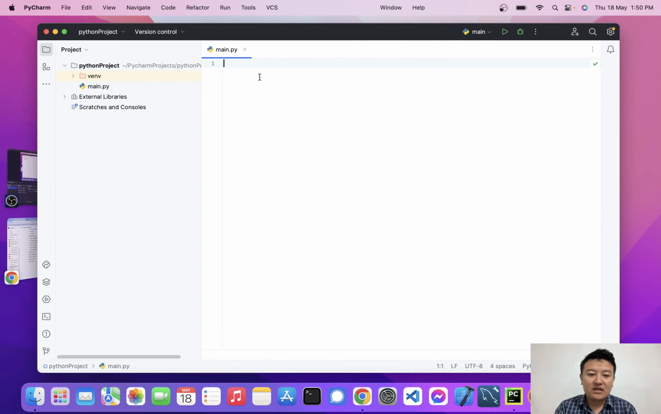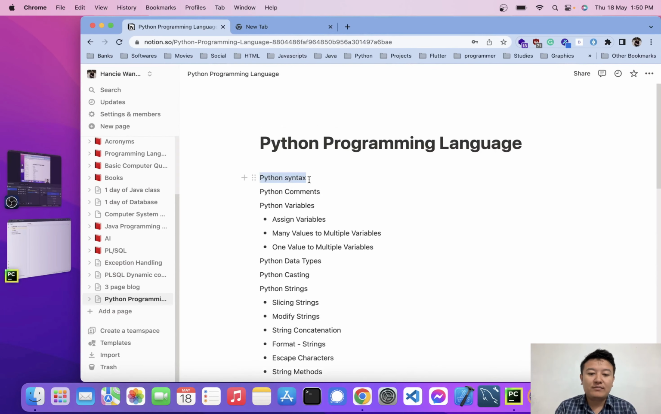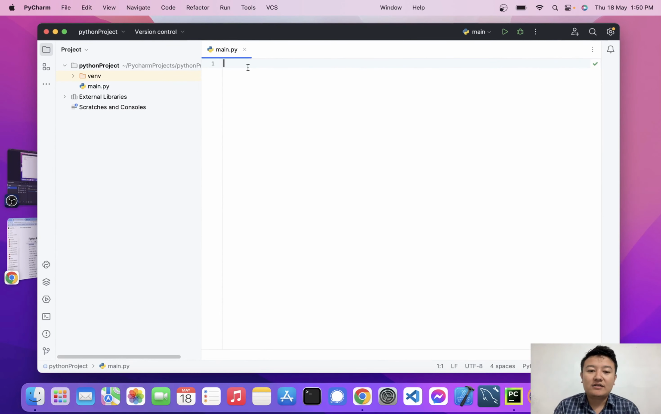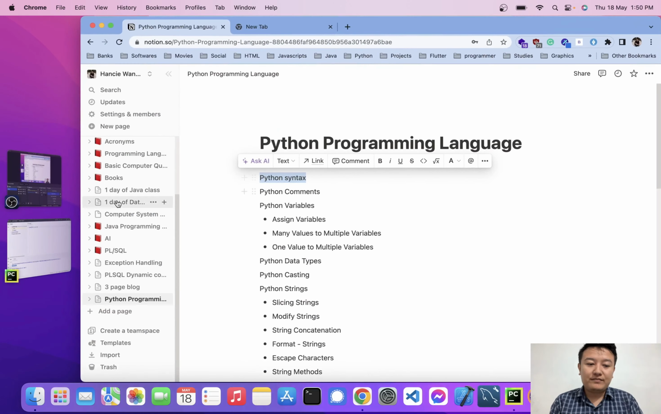So at first we'll learn about the Python syntax, and how we can print output in Python just by using print hello world. This is okay. In this way we can print any input in Python. Now we'll learn about Python comments.